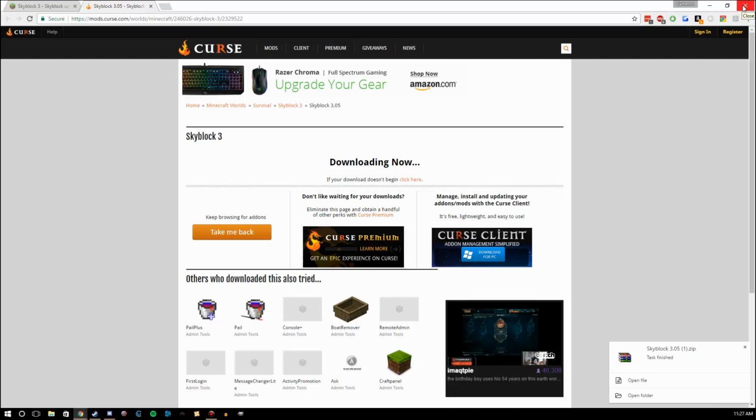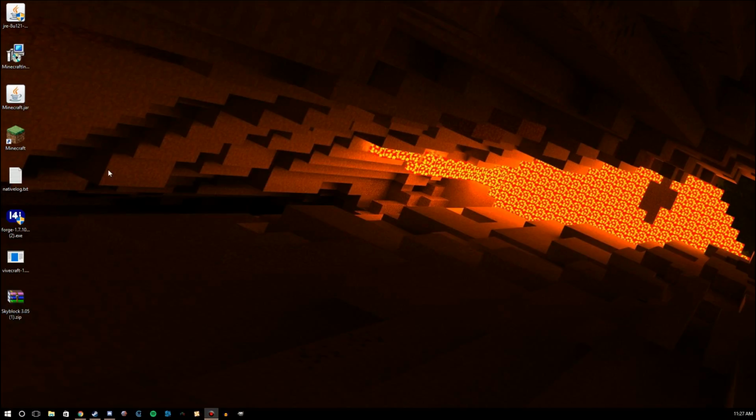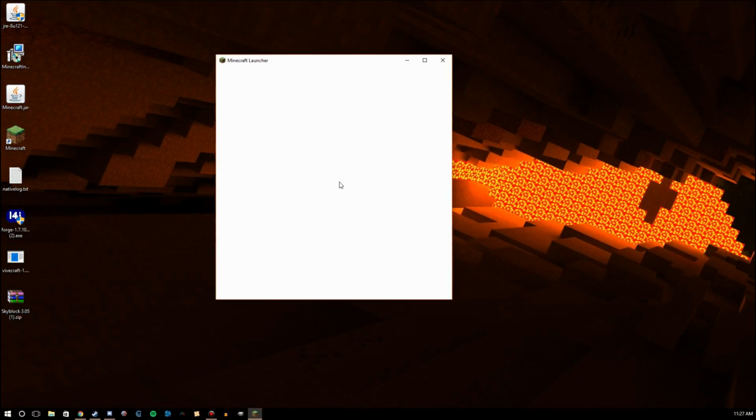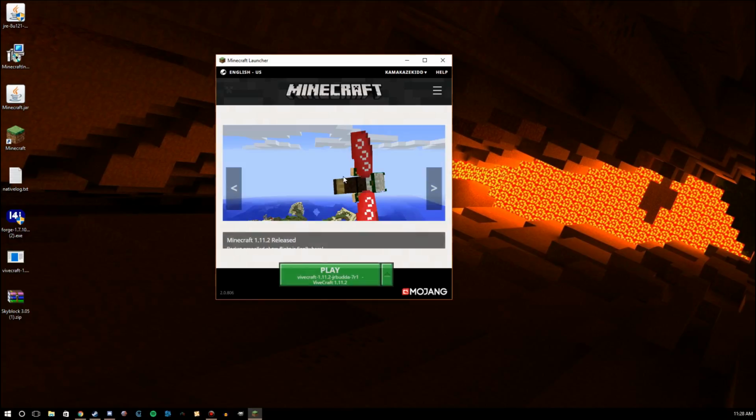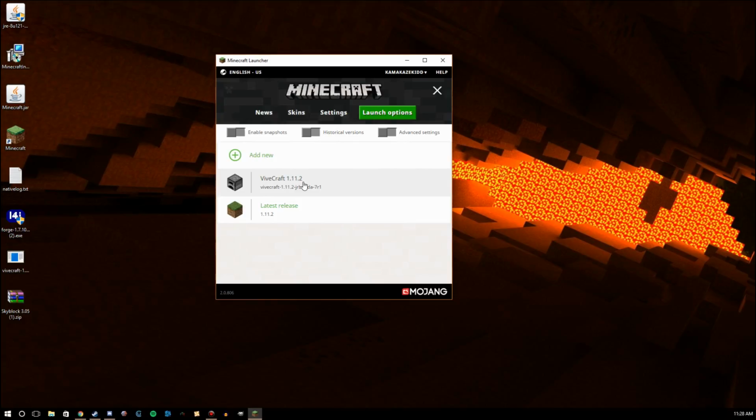You do not need this any longer. So the way I get to the folder that you need to put the Skyblock map in is I go to the launcher. This, I feel, is one of the easiest ways to do this. And what you're going to want to do is click here to show the menu. Then you're going to go to Launch Options. You're going to click on Vivecraft.